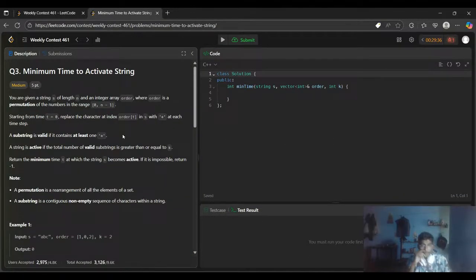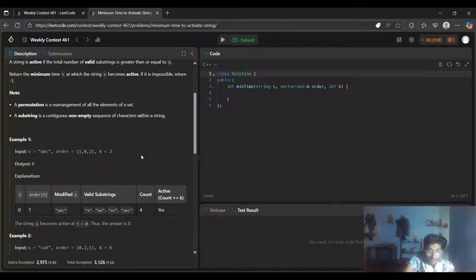Minimum time to achieve a string. Okay, you're given a string s of length n and an integer array order, where order is a permutation of the numbers in the range 0 to n minus 1. Starting from t equals 0, replace the character at index order[t] in s with a star at each timestamp. A substring is valid if it contains at least one star. A string is active if the total number of valid substrings is greater than or equal to k. Return the minimum time t at which the string becomes active, or -1 if it is impossible. A permutation is a rearrangement. A substring is a continuous non-empty sequence of characters within a string.